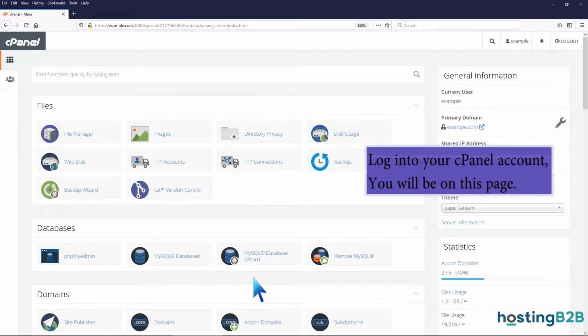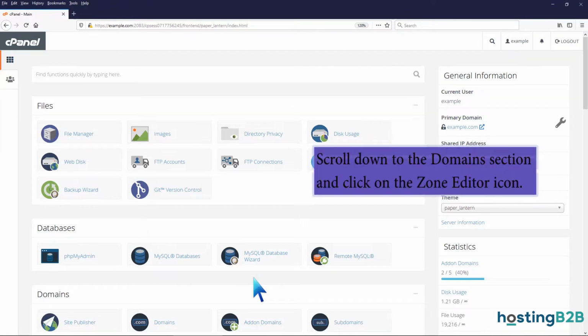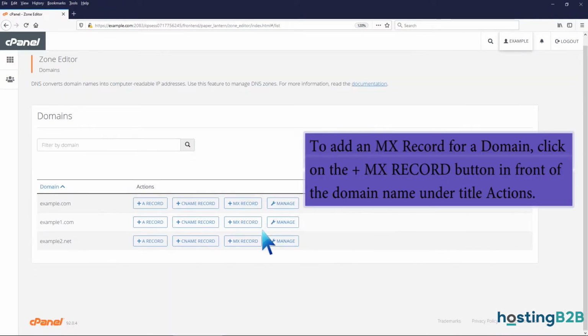Log into your cPanel account, you will be on this page. Scroll down to the Domains section and click on the Zone Editor icon. To add an MX record for a domain, click on the MX record button in front of the domain name under Title Actions.